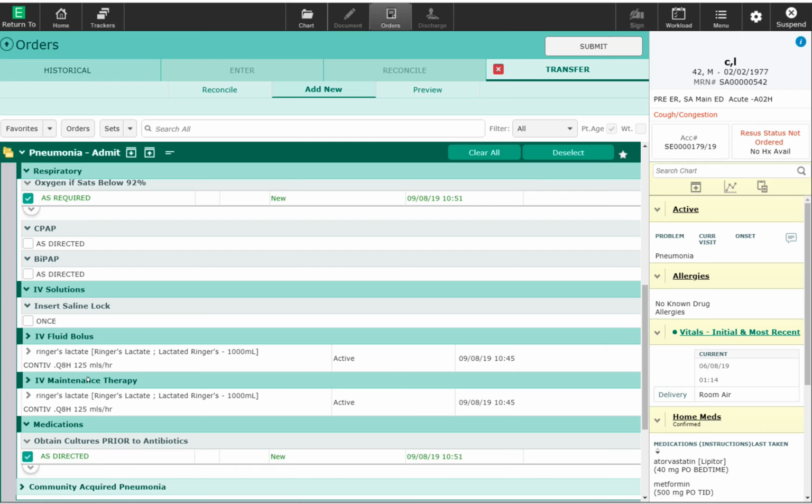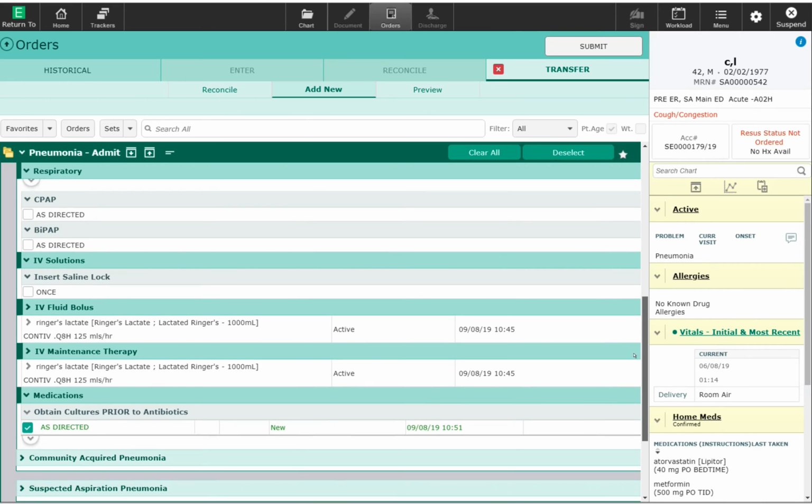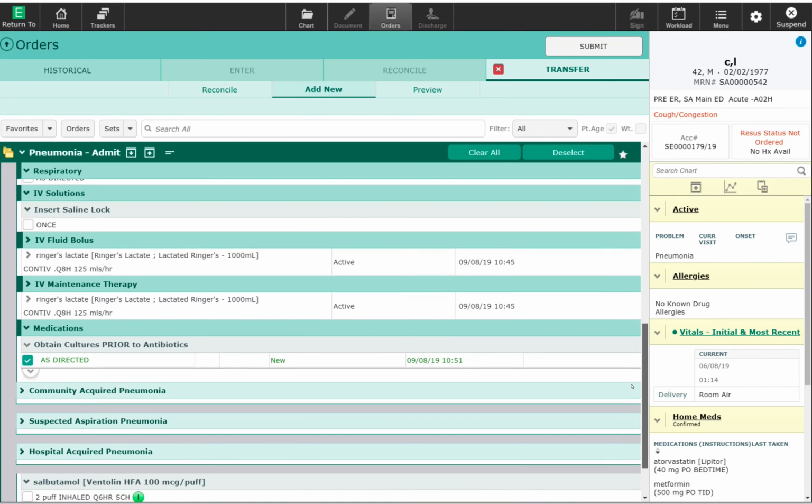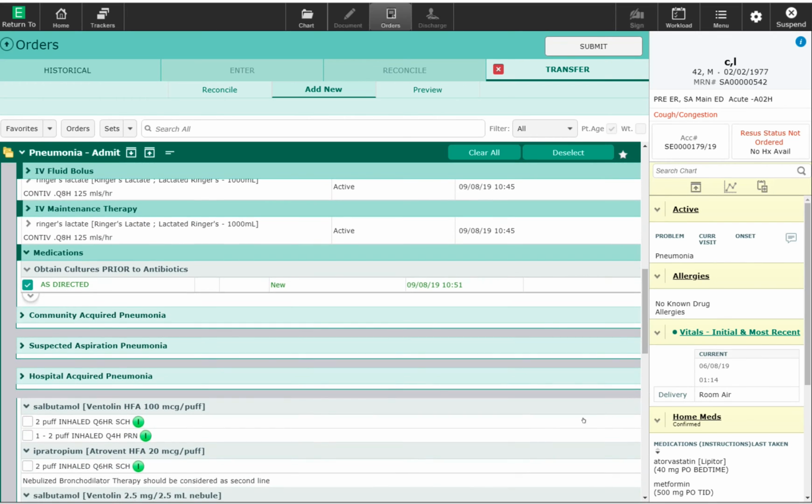I already have an IV running, and as you recall, when we were in the transfer routine, we continued the IV Ringer's lactate that the emergency department ordered, so I can see that this order is here already shown that it's an active order. I'm going to ask that we do obtain some blood cultures prior to starting any of the antibiotics.